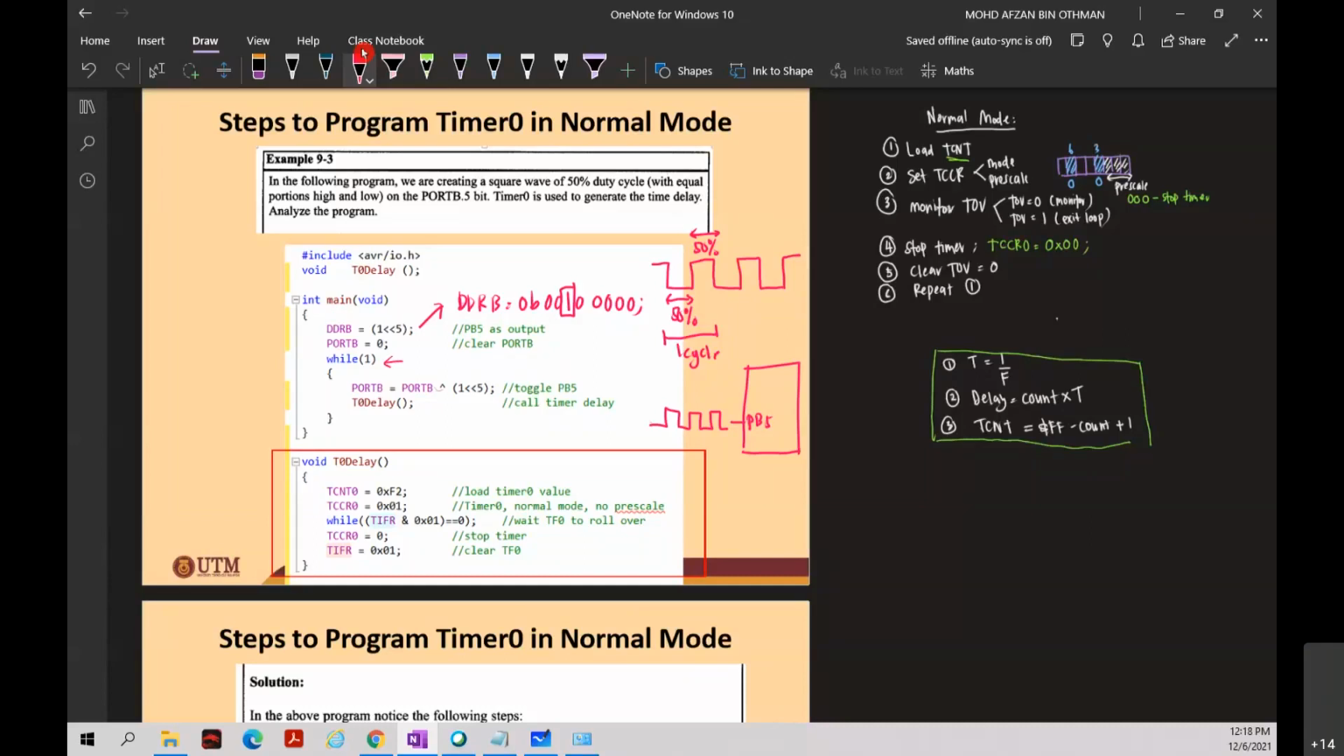So it means that you're going to toggle PB5. Yang ni pun saya dah selalu cakap sebelum ni. Kalau kamu nak buat toggling, this is the coding untuk buat toggling. Maksud toggling ni, mula-mula 0, and then bit 1, and then kembali kepada 0, 1, 0, 1, 0. Toggle ni selalunya kita buat untuk buat square wave. Once I do the toggle, next what happens is T0 delay.